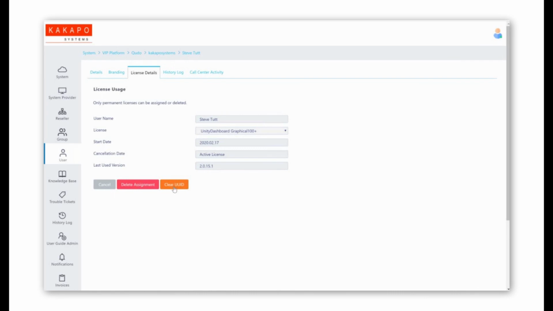You want to hit that, and that's going to disassociate and clear that UUID out of our cloud. When this person next reinstalls Unity and logs in with their credentials, it's going to automatically generate another UUID locally and push it up to our cloud. You don't need to do anything, and it will work. But if you don't hit clear UUID, it will throw you an error when you first try to install. Okay, that, in summary, is how the new licensing model works.